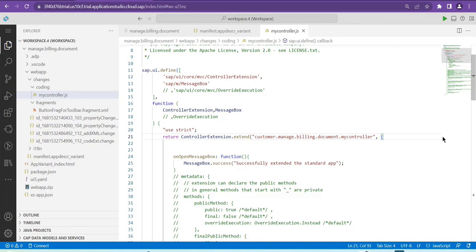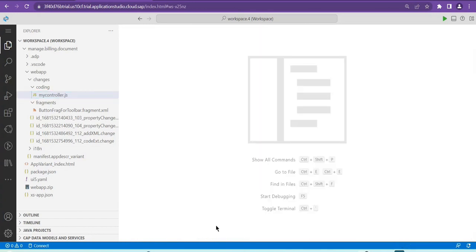See, if you still need my help, the best way is you can follow the Open SAP course as well. I've already pinged you, right? In that course also, they have explained how to extend this app. So let me close all this. Now let's move to the theme designer.